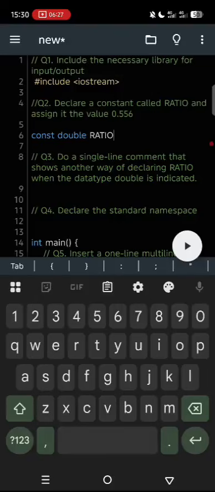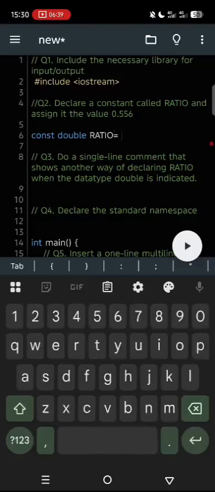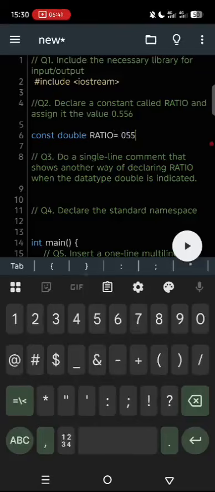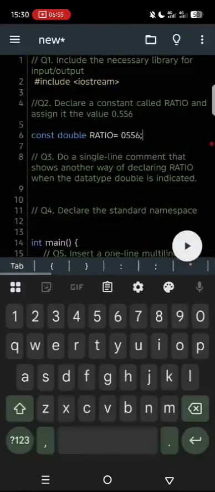So const meaning this is a constant I'm declaring. Double, it is a data type. Okay, a data type is a double. Then the name of the variable ratio. Then we assign 0.556. Okay, we end with a semicolon. So if you are practicing, try to run the code, and if the program runs, then just know there's no error anywhere. So just like this, you get another 2 marks.